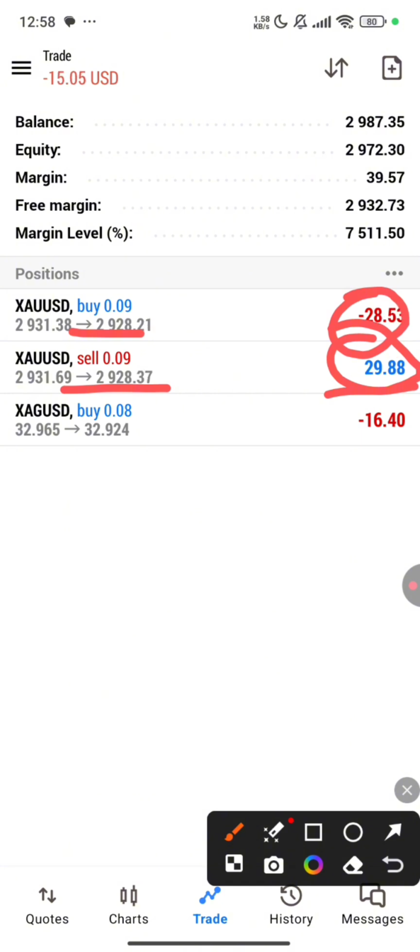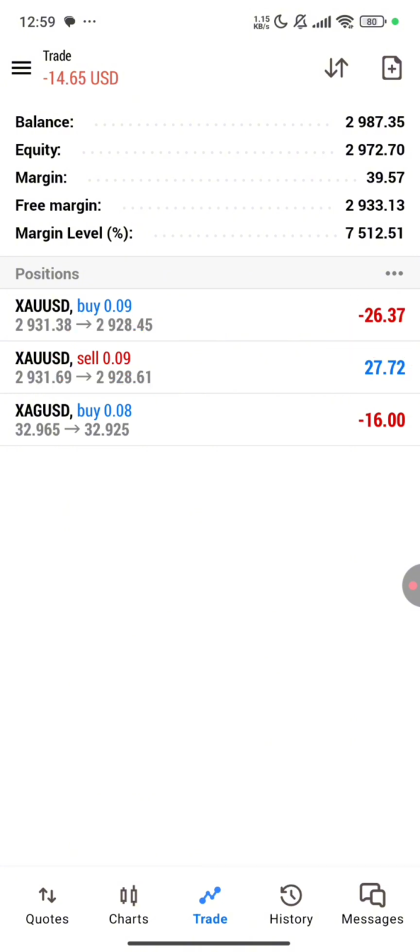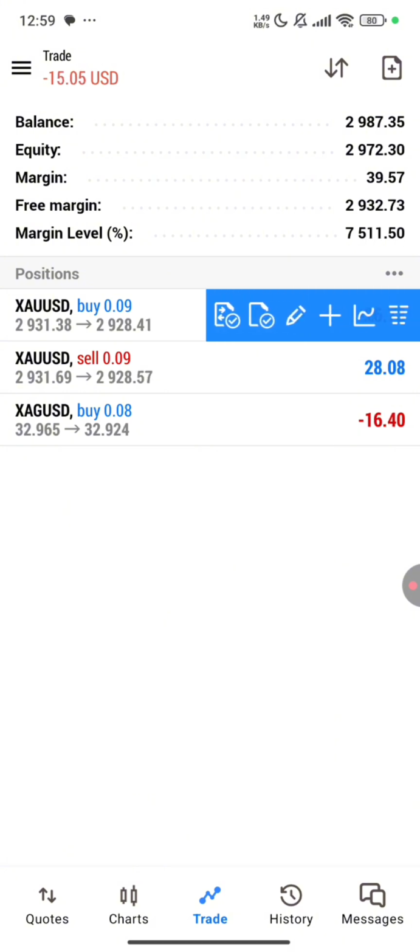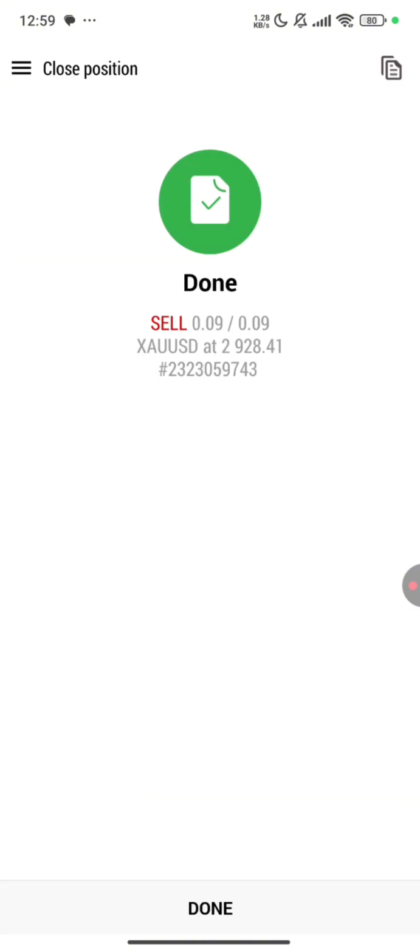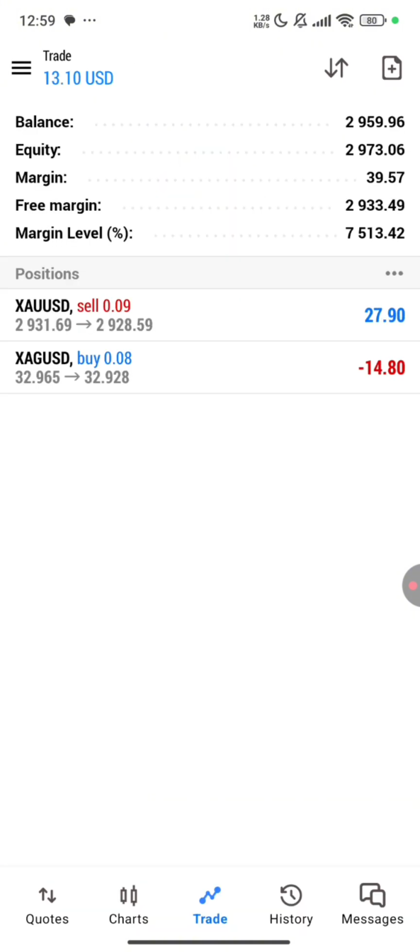So the red color and the minus 2.8 is a loss. The blue color is a profit. This one, the blue, is the buy. The sell, obviously, 0.09 is the lot size. So we entered at 2931.38, 2931.69. This is just an example for you to understand it. Now it's pretty simple. Let me close this. You slide, you click on close, just straightforward stuff.